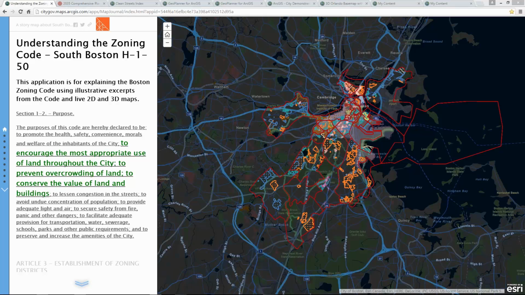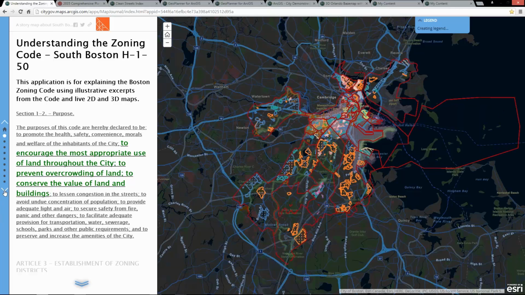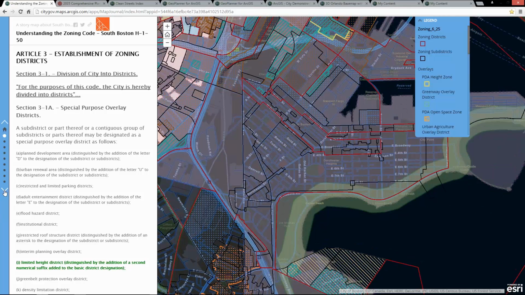This is a great example coming from Boston of how critical it is to make concepts like zoning very clear to the community. So this story map actually explores South Boston's H150 and breaks down this complex code so that the public can understand it and discuss what the community thinks good changes should be. So the zoning codes are intended to be helpful and beneficial to the public to essentially prevent overcrowding and to preserve land values. This example dives into that one special district, H150.